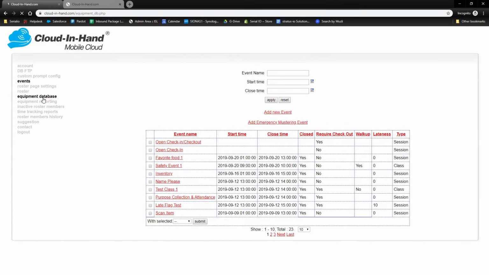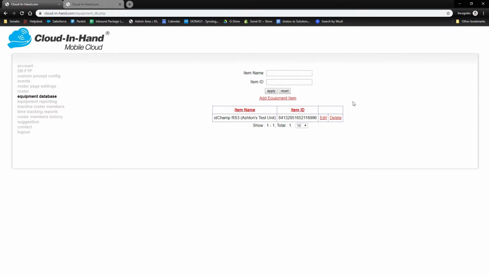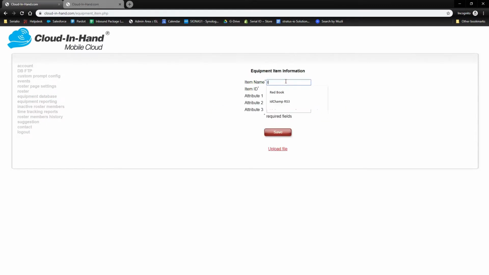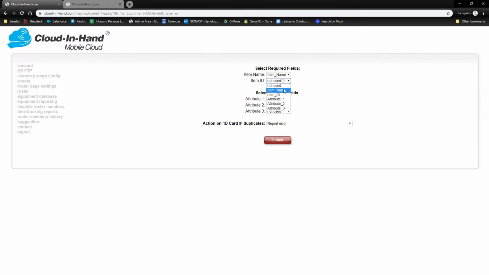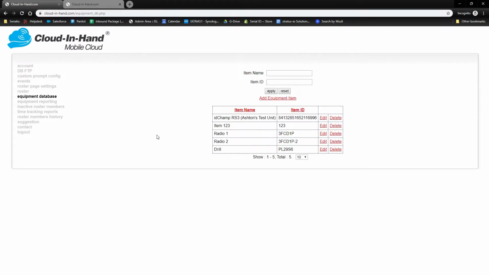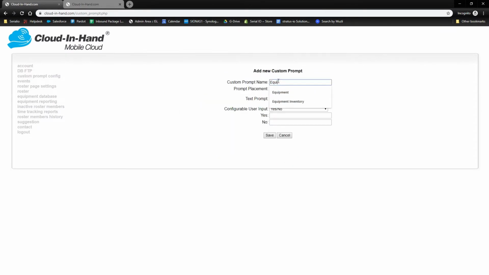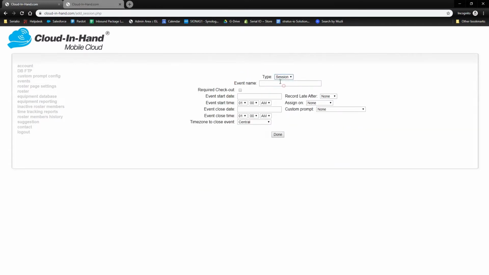First, we want to add the list of assets, or the equipment, that members of the organization will be checking out. We can do this one at a time by creating a single entry for each asset, or we can upload a list of assets to the equipment database in your Cloud in Hand admin portal. Once we have added our equipment list, we can then create a custom prompt with the user input type equipment module selected. From here, create an event and assign your new custom prompt to it, and you're ready to go.